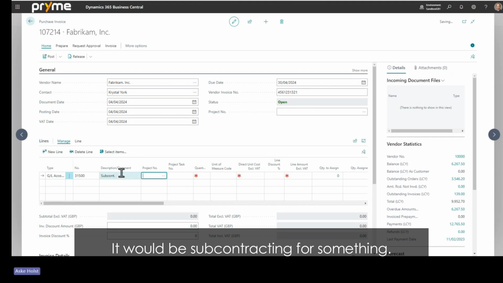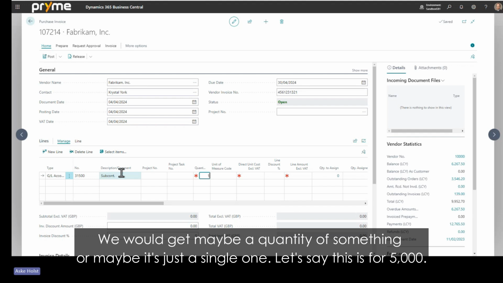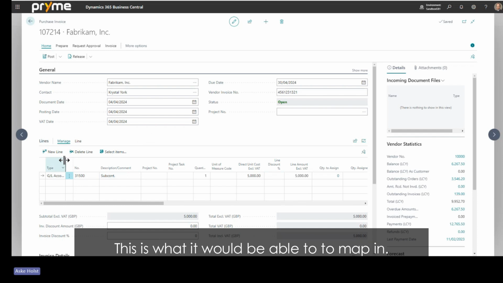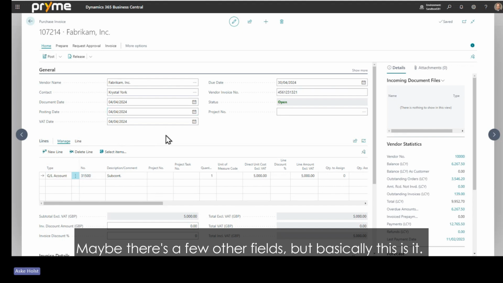and it would be subcontracting for something, and we would get maybe a quantity of something, or maybe it's just a single one, and saying this is for 5,000. This is probably what it would look like when we get it from document capture, right? This is what it would be able to map in. Maybe there's a few other fields, but basically this is it.